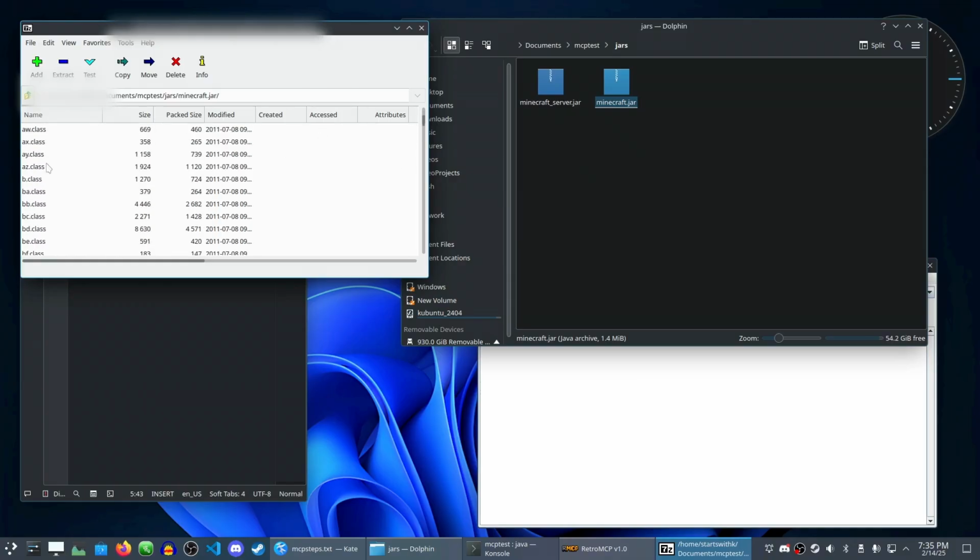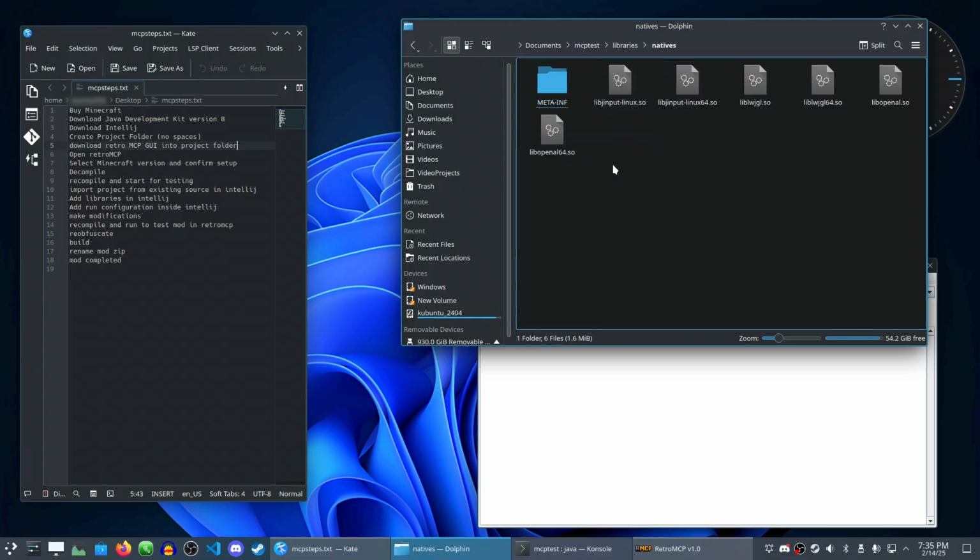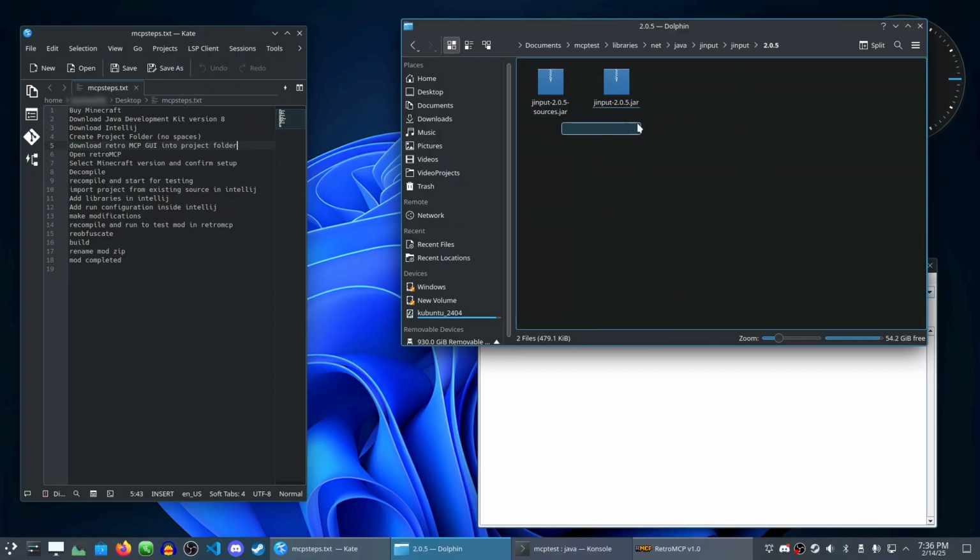Just go look up 7-zip and download it if you're on Windows. And as you can see, all these classes in here just have nonsense names because of the obfuscation. So we're going to have to decompile these, which RetroMCP makes pretty easy. Well, click of a button easy, I guess. And here are libraries. Also remember these natives. These are needed to run some of the libraries. If you're on Windows, these will be .dll files. Just remember this. And these are the rest of the libraries. They have jar files once you get deep enough. Okay, that's really all you need to know from here.